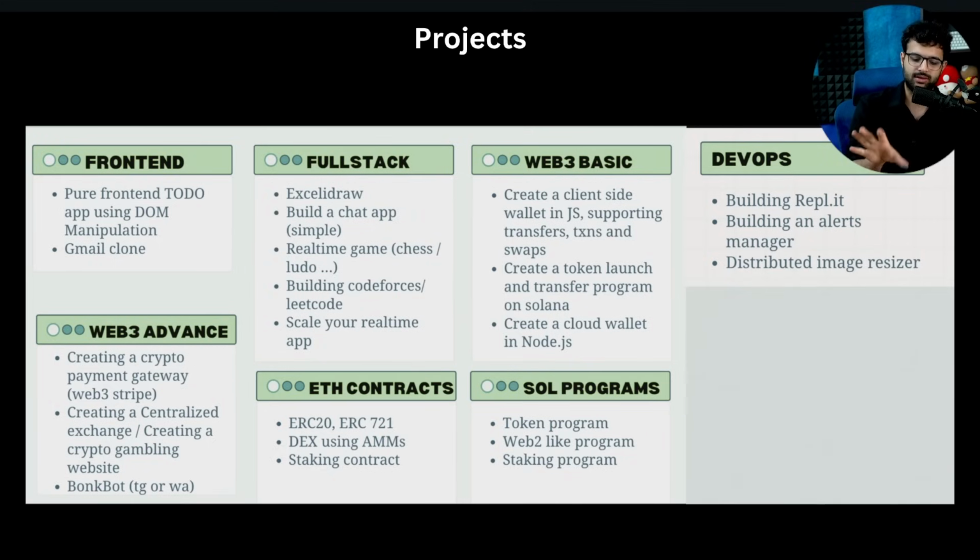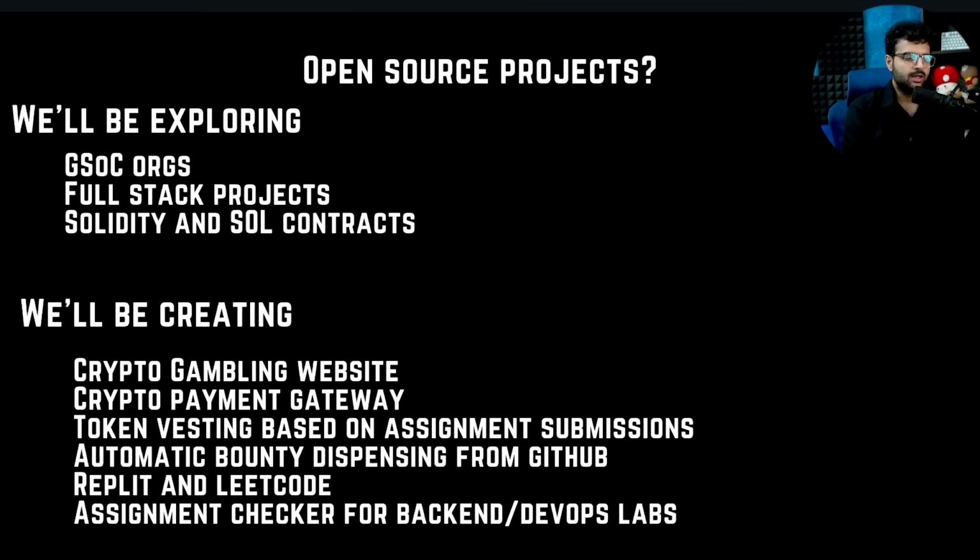If you buy both the Web3 as well as the web development cohort, feel free to pause and look at them. Harkirat, where are open source projects? I agree. Where are they?